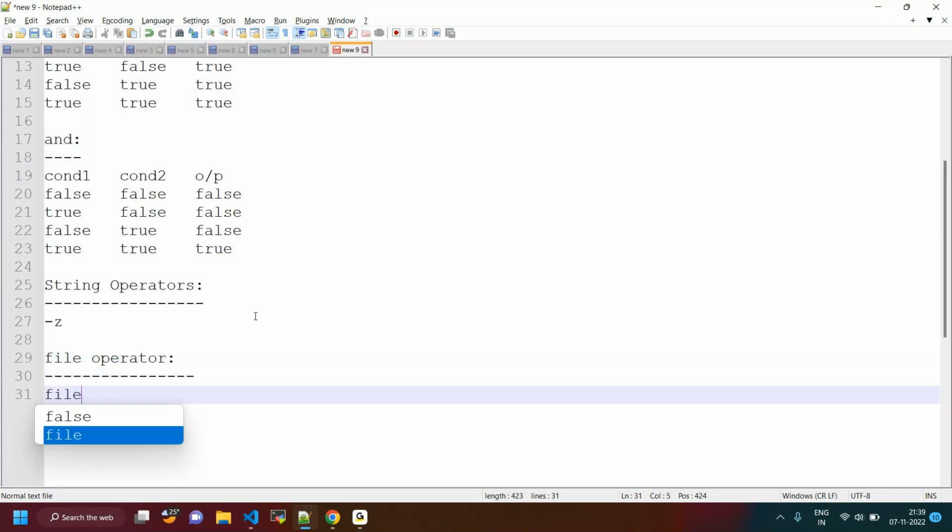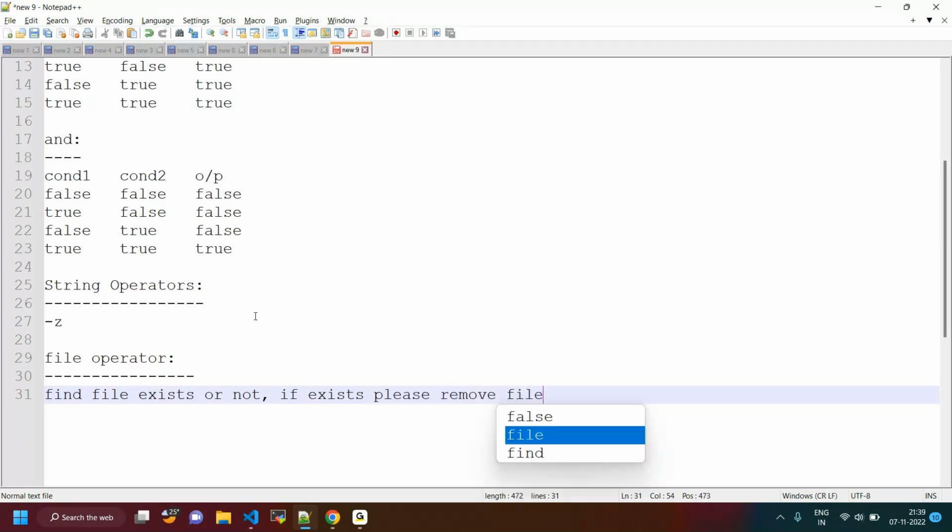Find whether the file exists or not. If it exists, please remove the file, or else if it does not exist, create the file. Whatever it is, I'm just giving some requirement: if it does not exist, create a file. This is my requirement. Find the file. What is the file here? test.txt. I'm going to check whether this particular test.txt file exists or not. If it does not exist, please create a file.